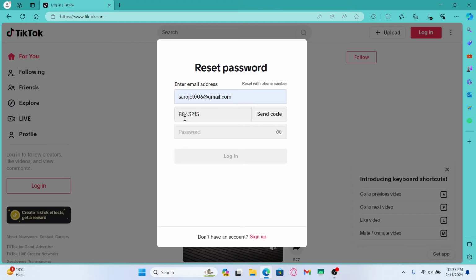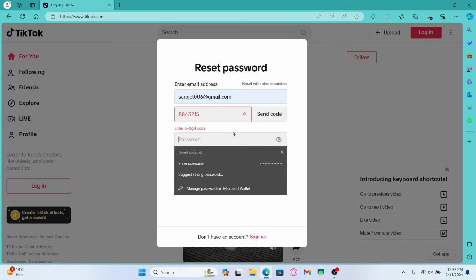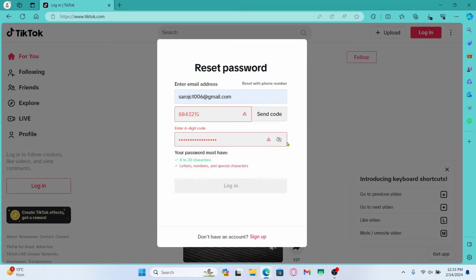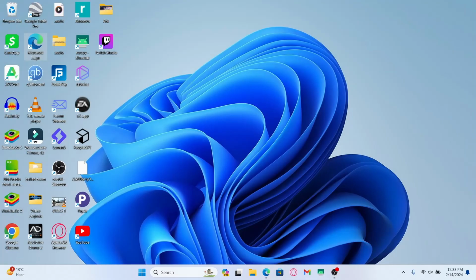Just type in your 6-digit code within the box, and then underneath you will find your password box. Just type in your password that you want to set within your account and then click on the reset button. And as soon as you tap on this button, your password will be changed and you will be able to use this new password along with your original login credentials.